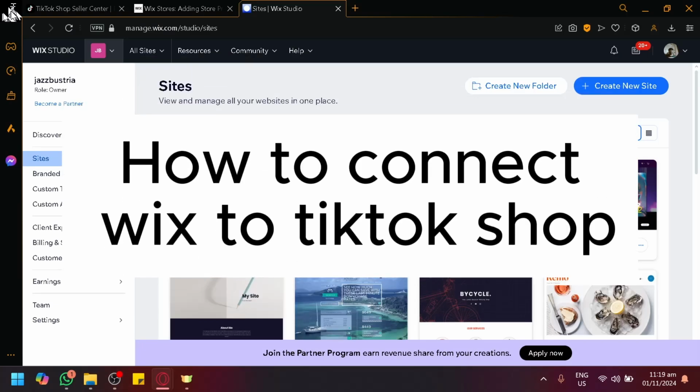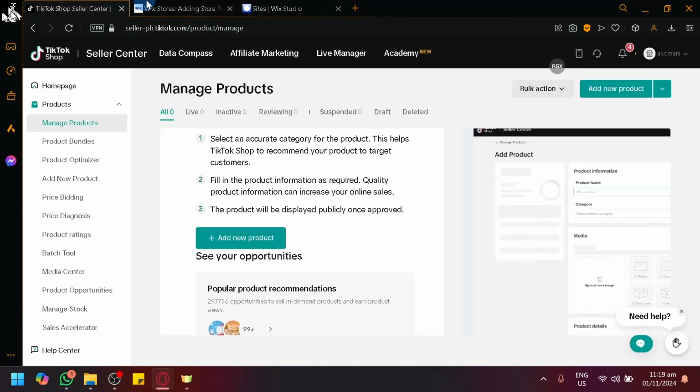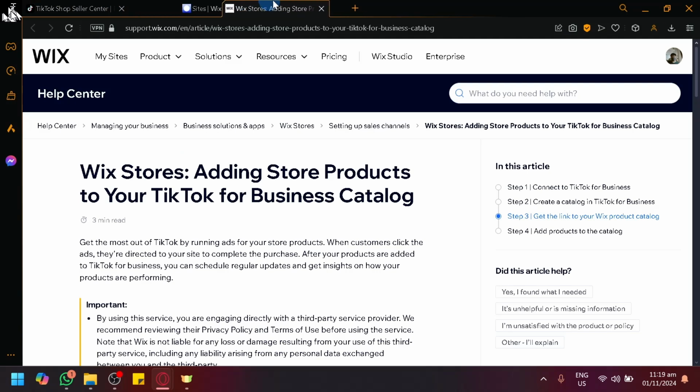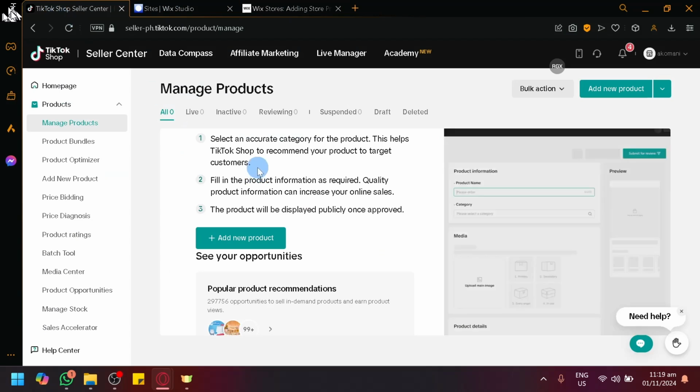How to connect Wix to TikTok Shop. So, hello guys and welcome back to today's video. In today's video, we will be talking about how we will be able to add store products from our TikTok into our Wix Studio or connect our Wix together with our TikTok Shop over here.